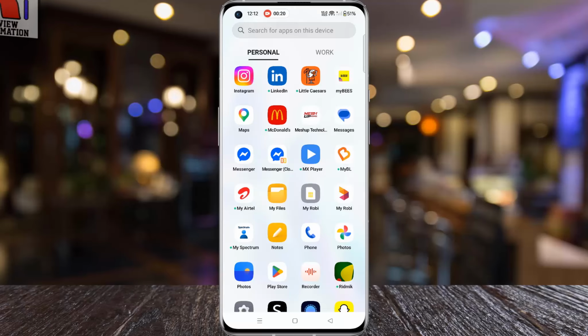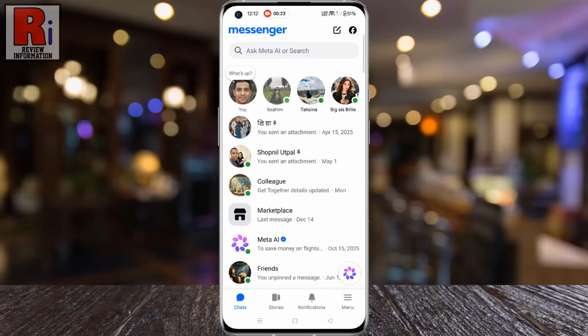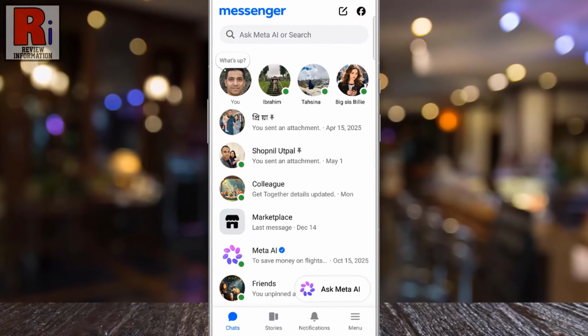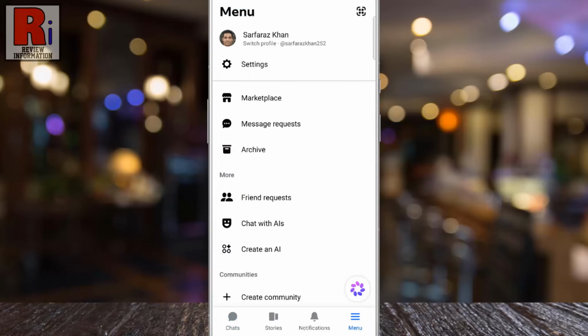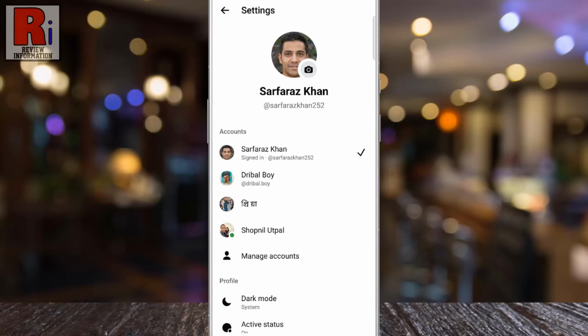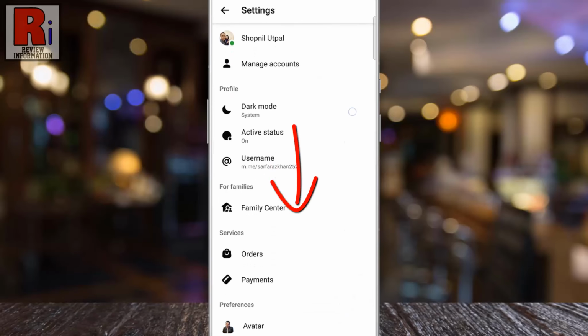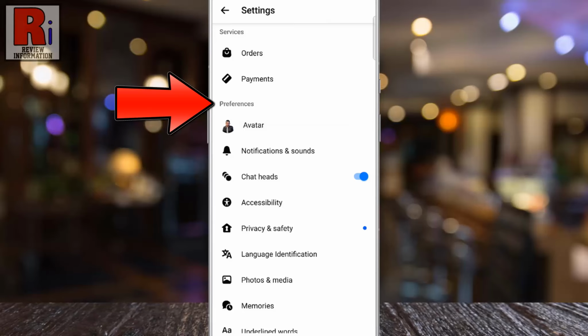To begin, open the Facebook Messenger app on your phone. Then tap on the three horizontal lines located in the bottom right corner. From the list of options, select Settings. Swipe up to scroll down, and locate the Preferences section.